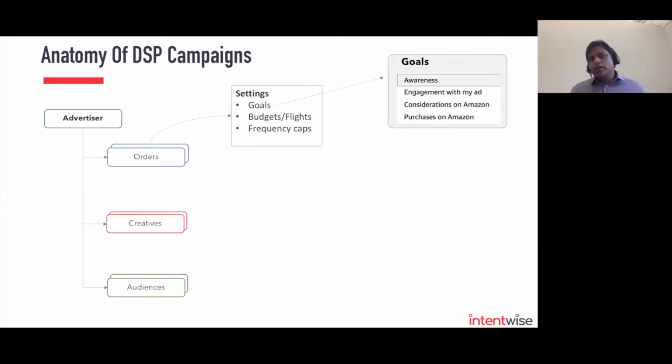So at the order level, what you're defining is budgets, flights, goals, right? Amazon wants you to define a goal. Is it awareness? Is it purchase of products? So on and so forth. You have a few options. Frequency caps, for those of you that have been in the display advertising world, you know exactly what this is. But if you've never heard of it, that's just a mechanism to limit the number of times a particular consumer sees your ad in a given day. That's frequency caps. So at a high level, that's where it starts.